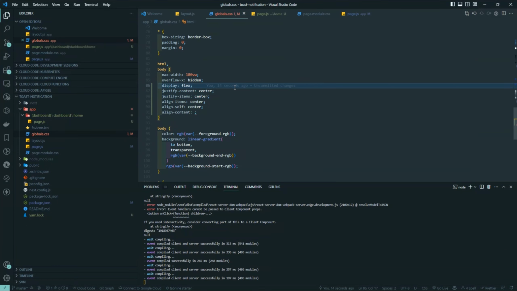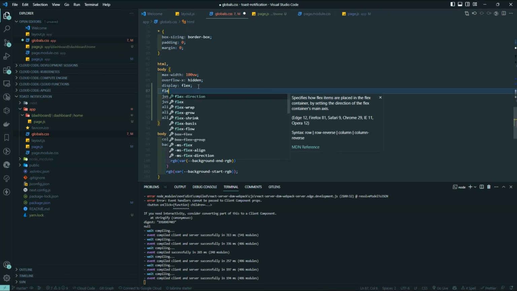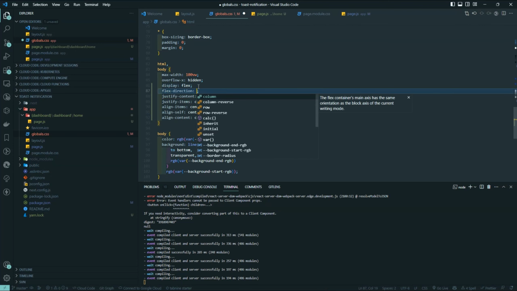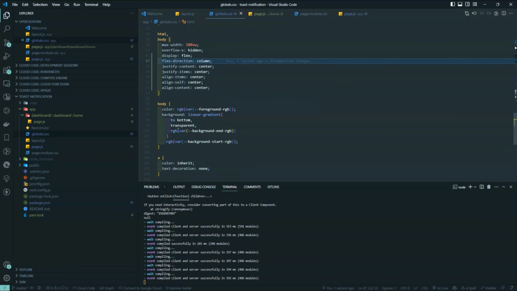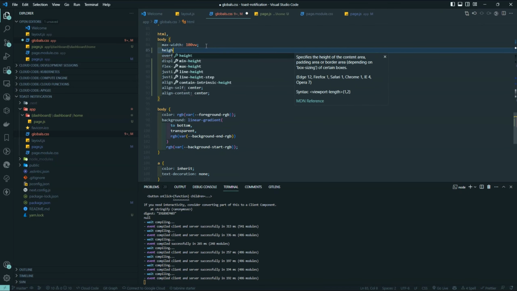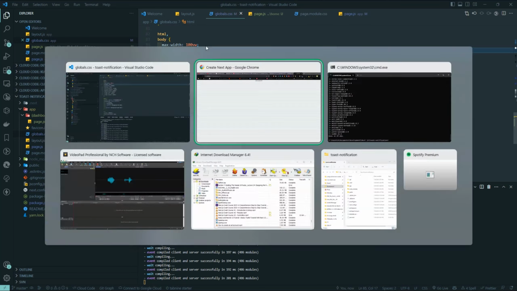I didn't want to add a flex direction initially, but I think I have to add a flex direction column. Okay, I think I know what is happening here. Max width. Give it a height of 100 viewport height for the body. Good.